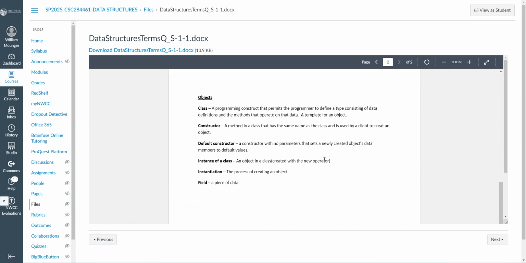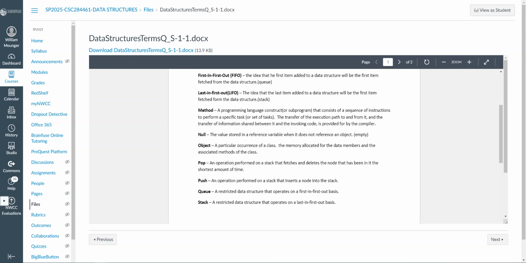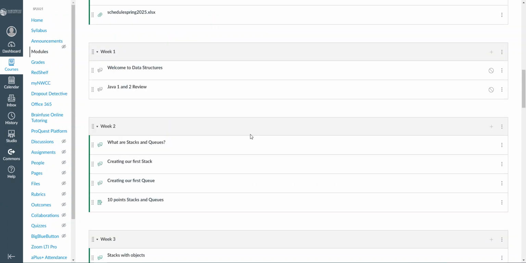And I got a few extra little terms here for objects and stuff. A constructor, default constructor. Instantiation means creating that object. And a field is just one little piece of data that's in that object. And of course, a class is basically the object you're going to be creating. Now, the test itself, of course, will cover those terms.